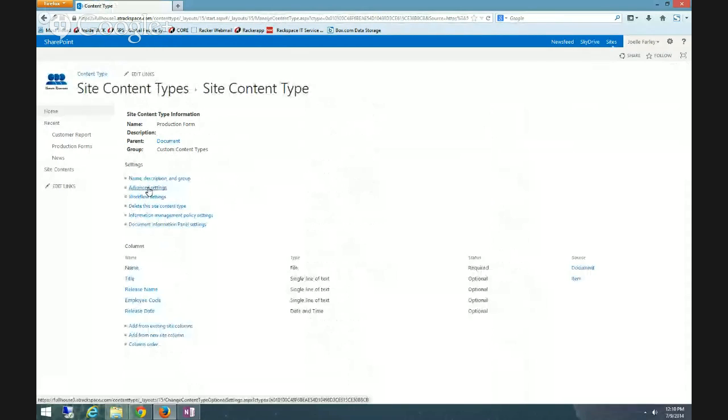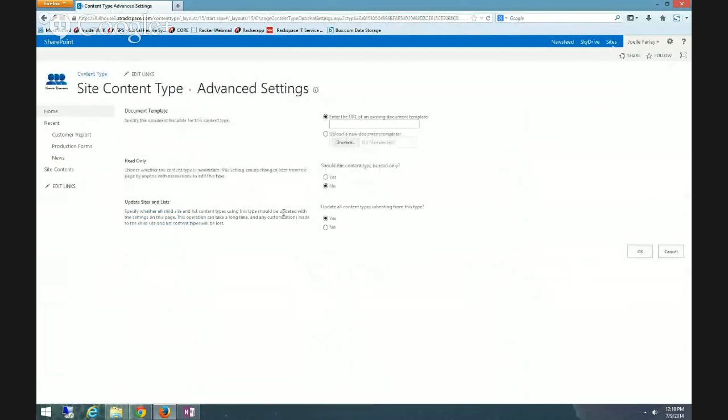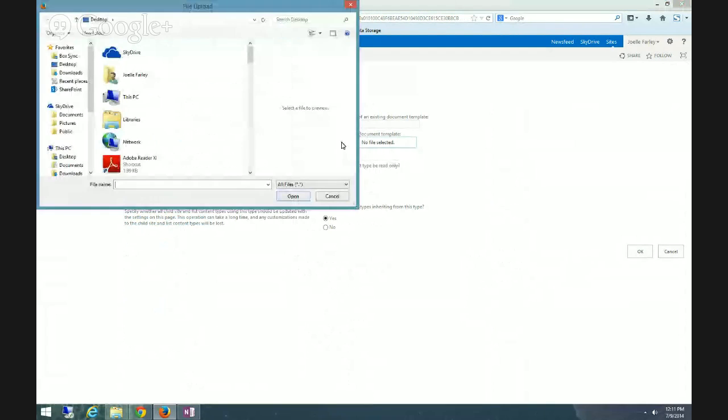And I'm going to go to advanced settings, and the first thing I'm going to do is browse for that file, browse for that template.